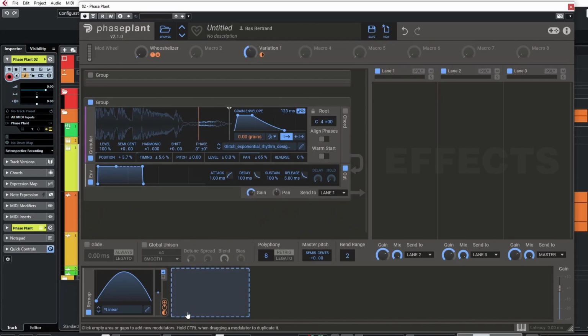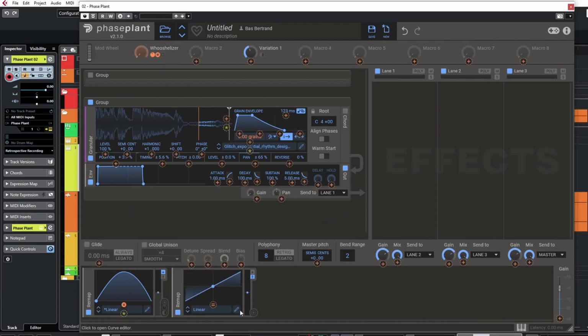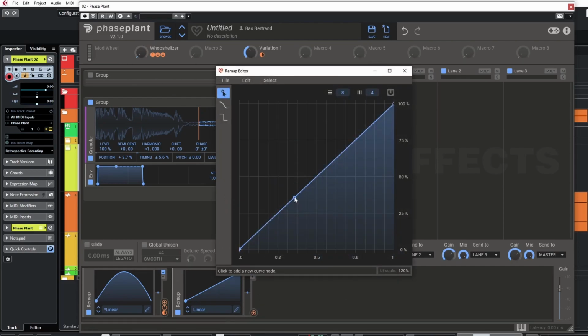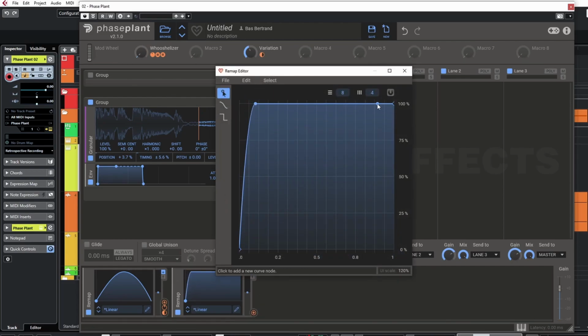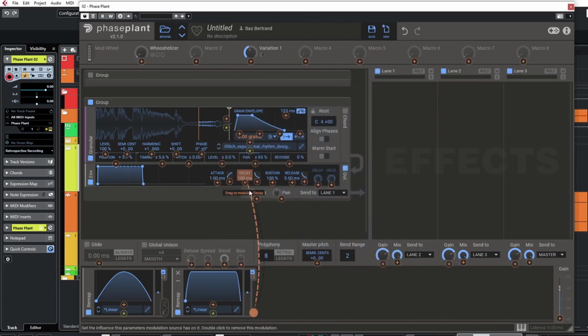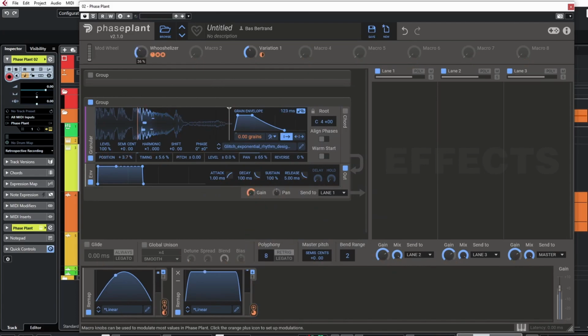I'm also going to put the gain all the way down, add another remap at the whoosh macro parameter there. And this one is going to be just for volume automation. So I'm going to only cut it off all the way at the end so that it's silent when the parameter is on both ends. And I'm going to map that here to our gain. All right.